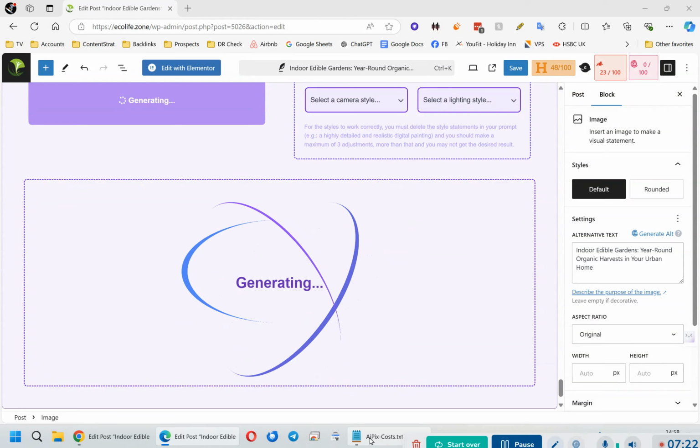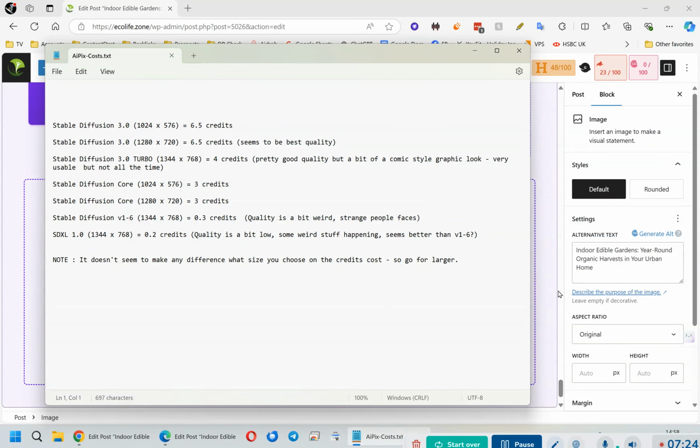And what I've done is I've made a sheet here. You can take a screenshot of that from this video if you need. It's showing how many credits it costs. Because I was thinking that the different sizes would affect how many credits there were, that's why these are all written in here. But it doesn't. I've tested all different sizes and it seems to still be 6.5 credits for Stable Diffusion 3.0, which seems to be the best model out of all of these.